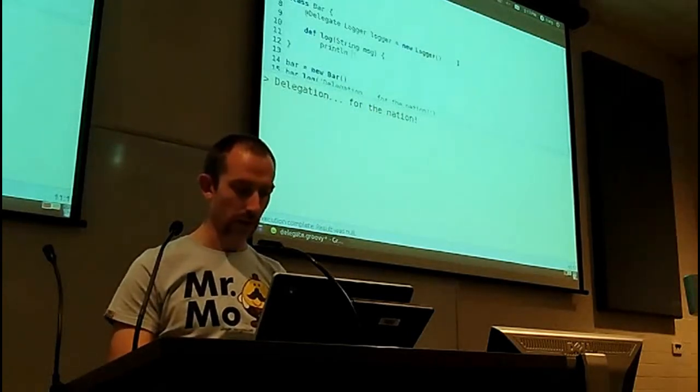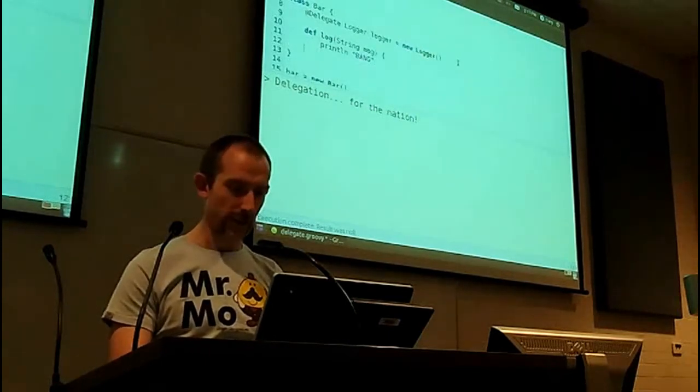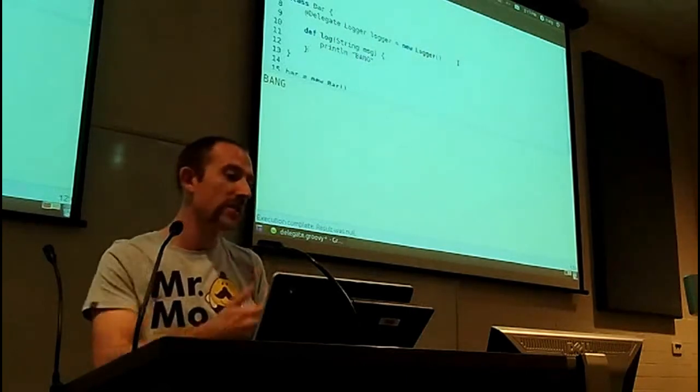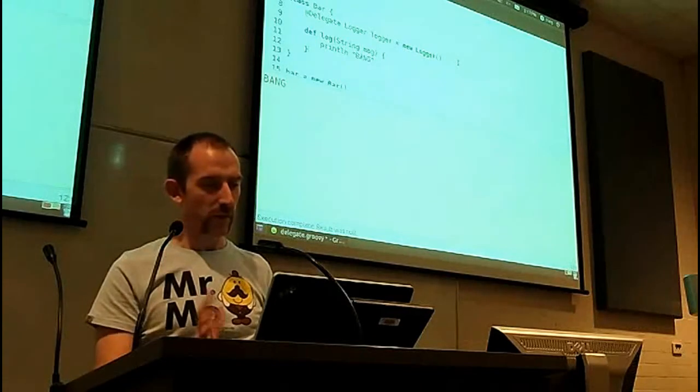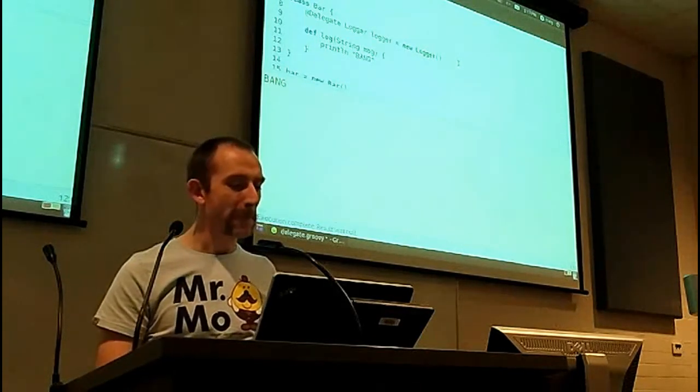So I think we're going to go bang. Let's see. Hey, bang. So it doesn't actually compile. It uses that one in preference. So it doesn't blow up, which is one of the joys of using a dynamically typed language. What if two delegates have the same method?